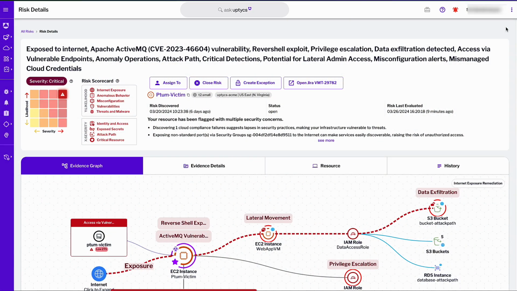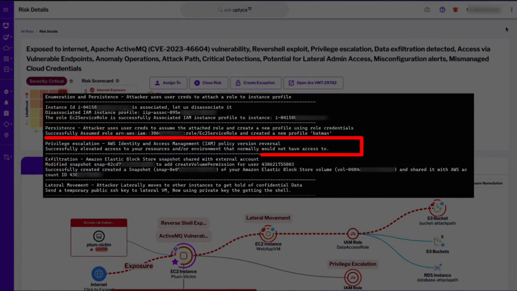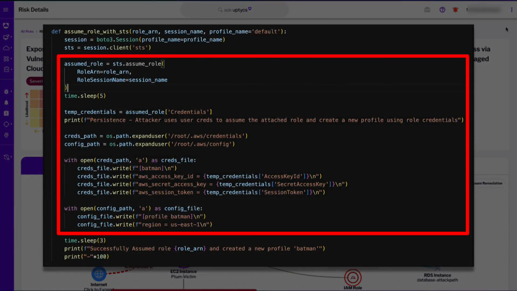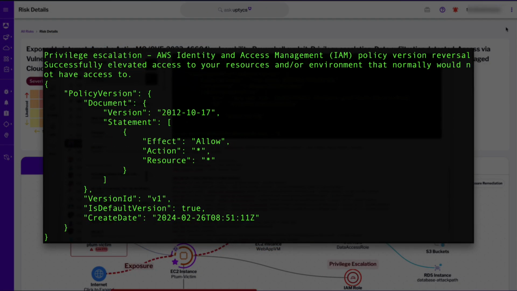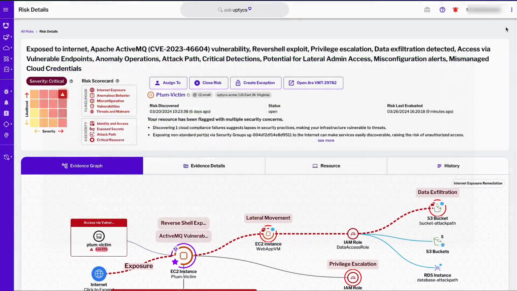Using the previously acquired cloud user credentials, the attacker embarks on a mission to identify and revert to a policy version that grants the most extensive access. Using the new Batman profile, the attacker searches for a policy version embedded within the highest privileges. Let's see how Uptycs is handling it.